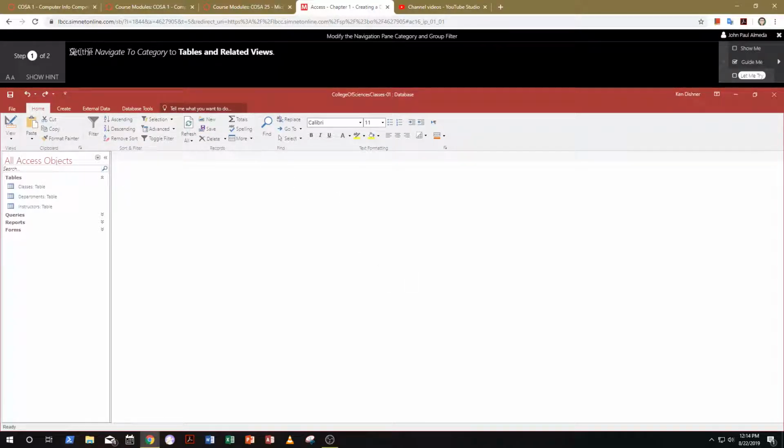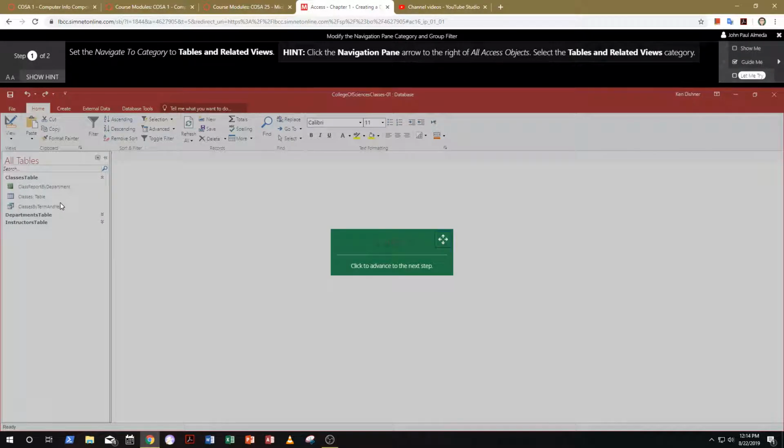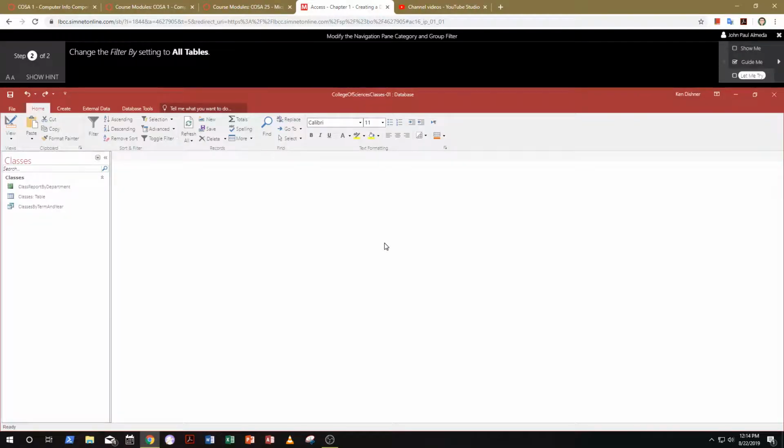Here's step 1. Set the Navigate To Category to Tables and Related Views. What if I don't know how to do that? Well, I can see the hint. Click the navigation pane arrow to the right of All Access Objects. Select the Tables and Related Views category. There you go. Step 2, change the Filter By setting to All Tables.